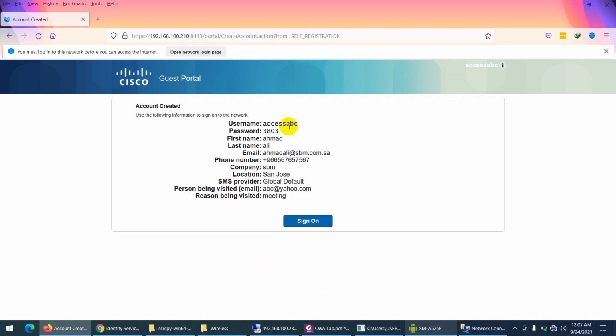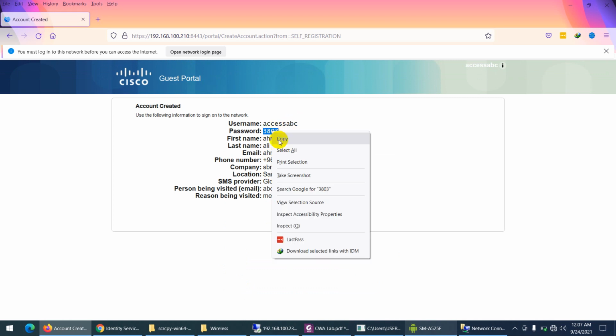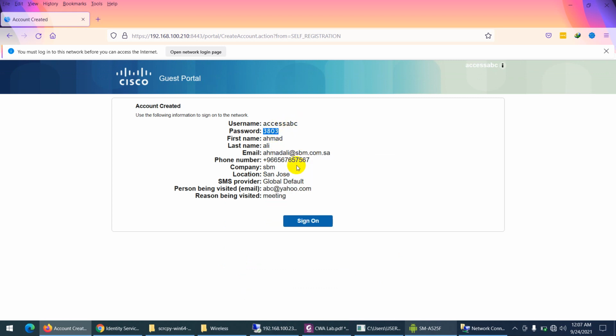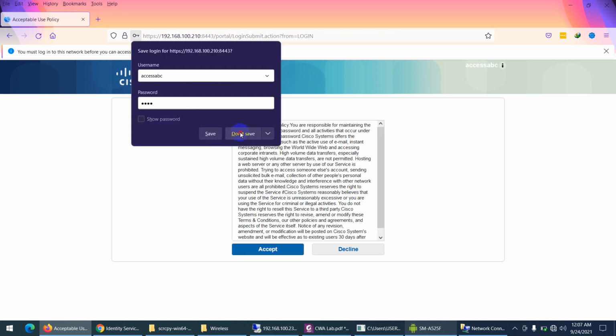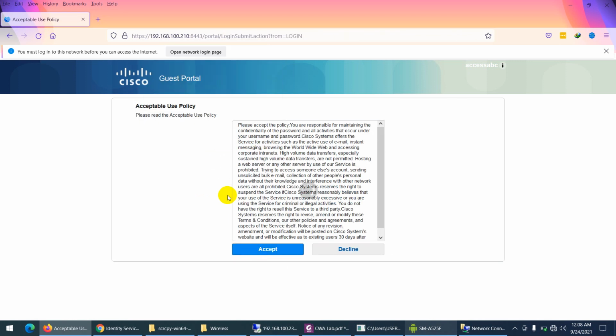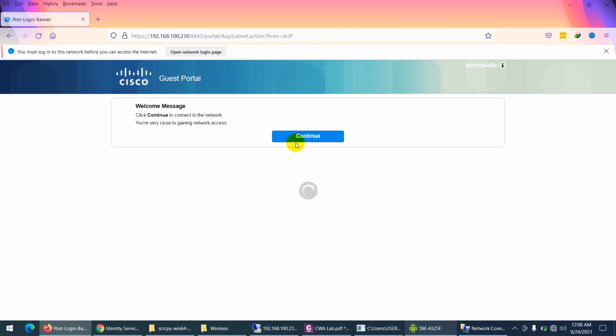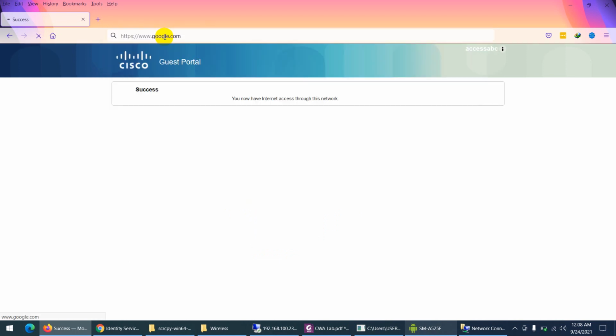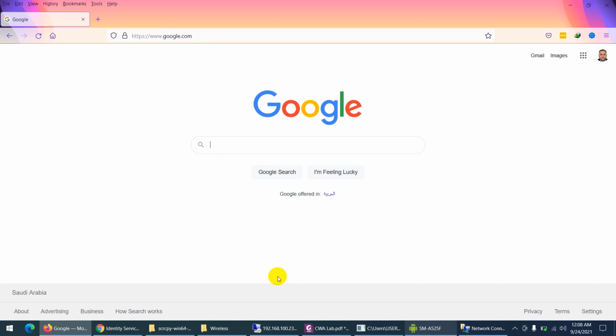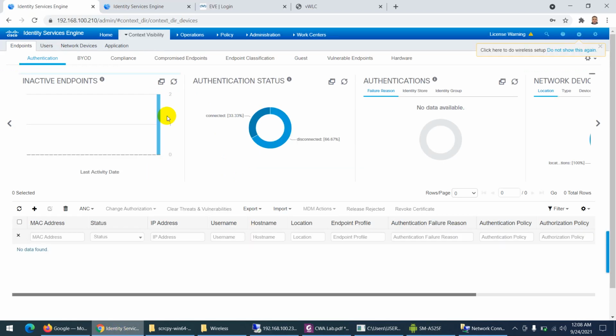So this is my user, and this is the password. I need this password and access ABC. So let me sign in. So access ABC and the password I already saved, and sign in. Accept this one. This is self-register. Continue, and that's it. Now I can access the internet. You see, and you can verify from here.